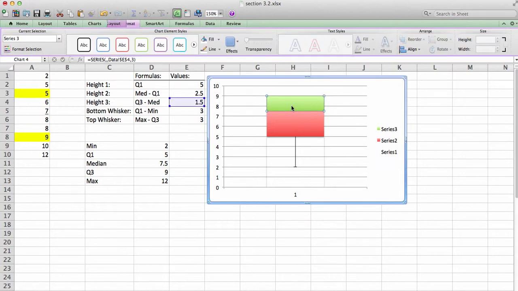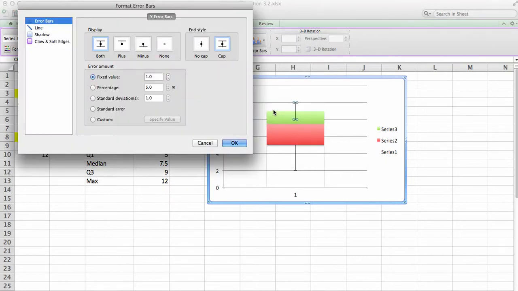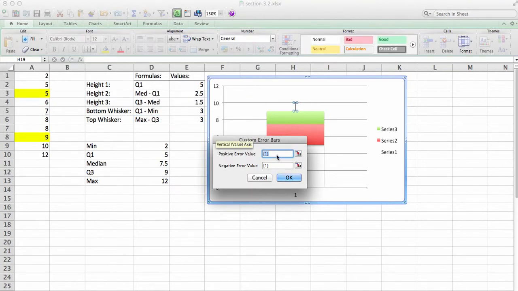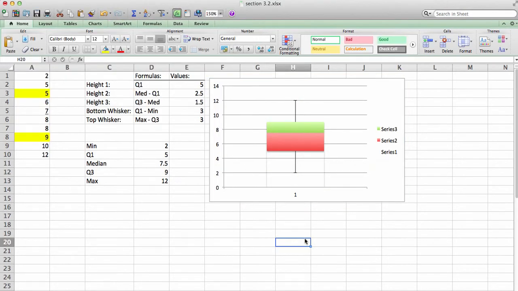Let's go up here to the green rectangle, click on it, and let's do our top whisker. So we go up to Chart Layout again, Error Bars, open it up, Error Bars Options. We are now going to choose plus for the display. We're going to leave the cap in the end style section, but of course we have to change the error amount to custom. We're going to specify the value. This time it's highlighted, put positive error value, and that's going to be our top whisker, which happens to be 3. Hit OK. Hit OK again. I'll click out of it. And that's a box and whisker plot on Excel.